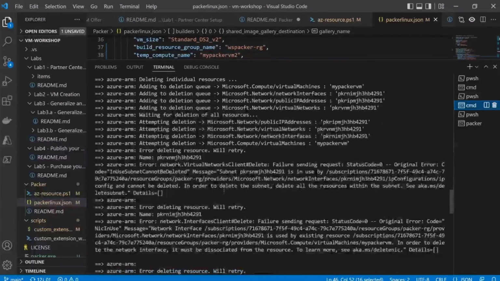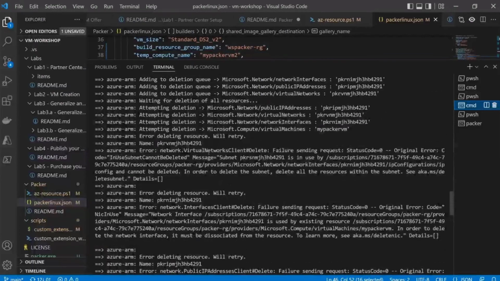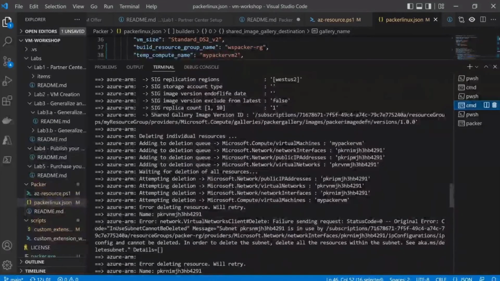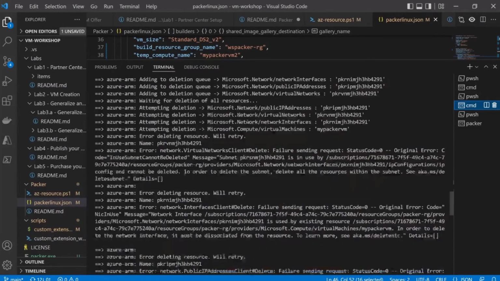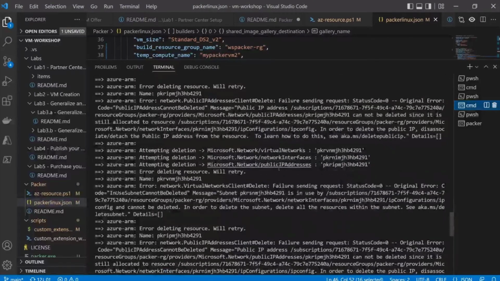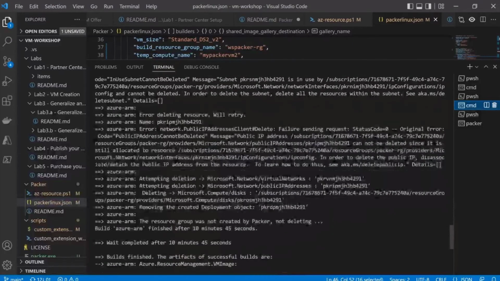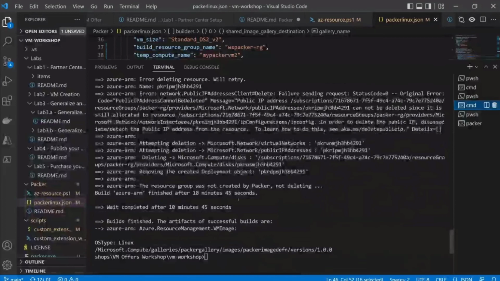So at the end of this script, if you look here, it's going to start deleting any temporary deployments that were created. So I had asked for creation of a temporary deployment, and if you look here, it's also finished creating all of the image. So at the very end, it has gone ahead and deleted all of the resources that it started from. And at the end of the build, it also gave us a time of about 10 minutes that it took to run this entire script.